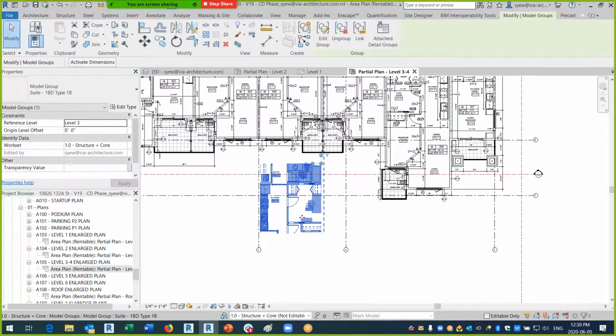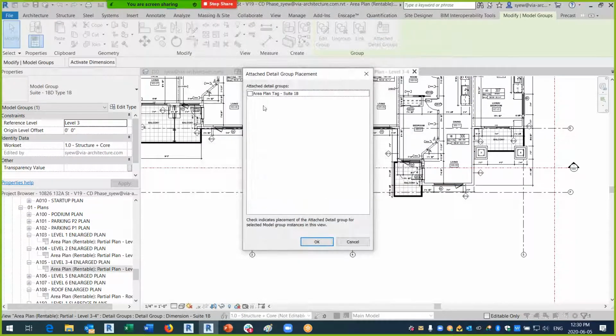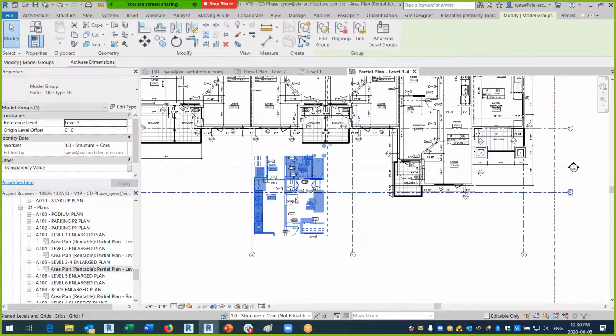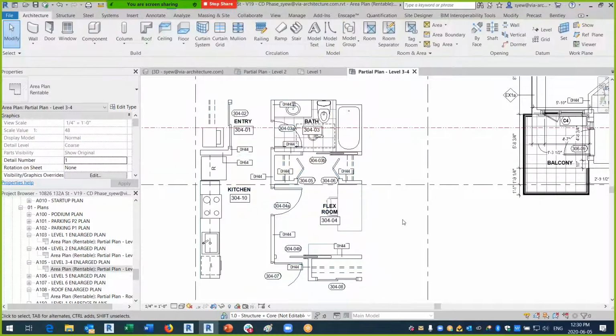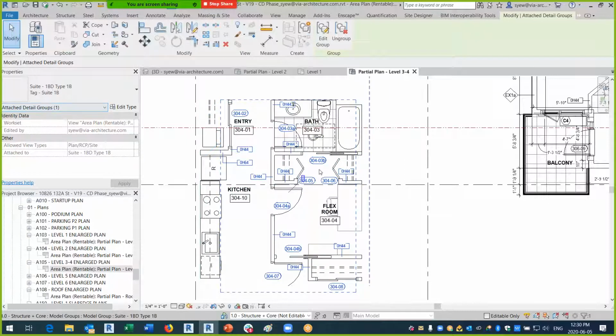Now within this group, you notice that I have this attached detail group. When I attach it, let's say I want an area tag. You notice that it actually tags with that. So if you have one group set up already, you can group your tags with this.